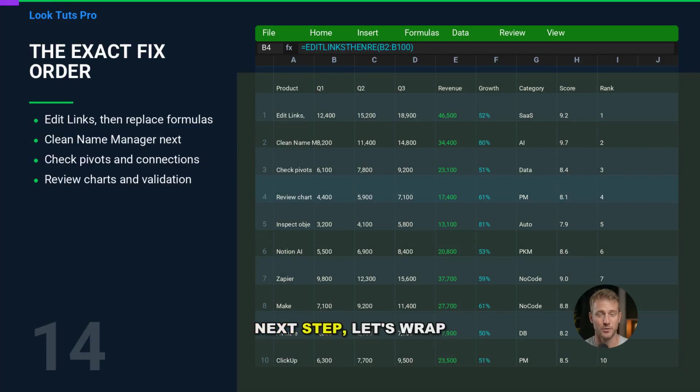Next step. Let's wrap this into a simple order you can reuse. Start with edit links because it's the fastest win for classic external workbook formulas. Then do find and replace in formulas, but only after previewing matches. Next, clean name manager because names are a top source of ghost links.